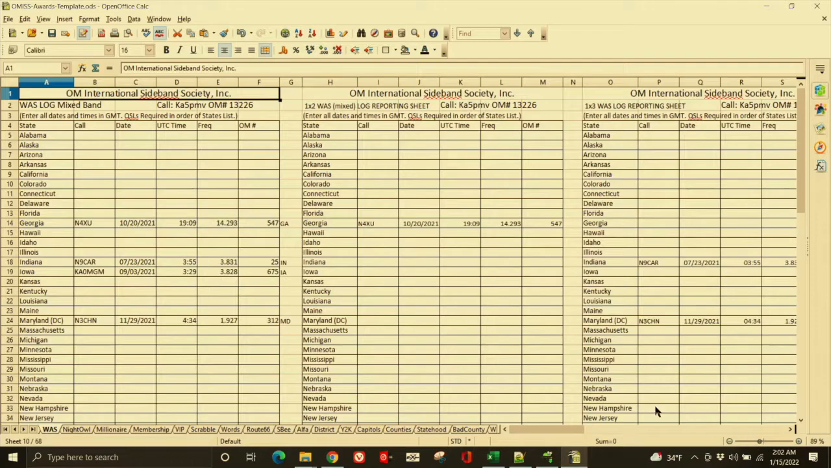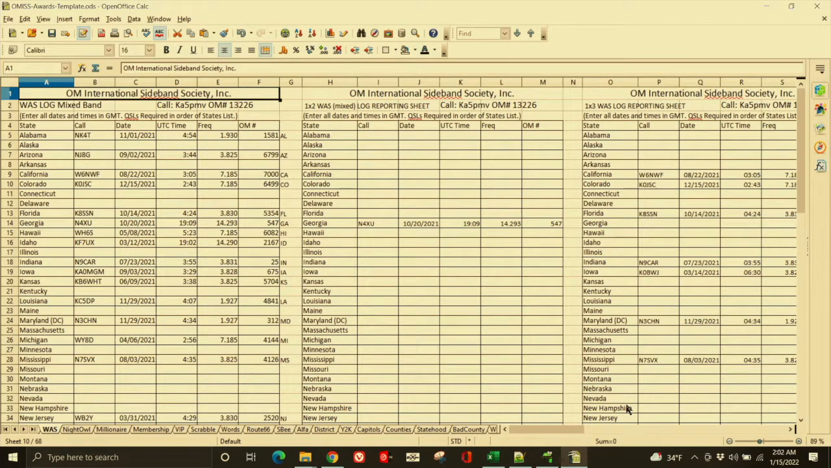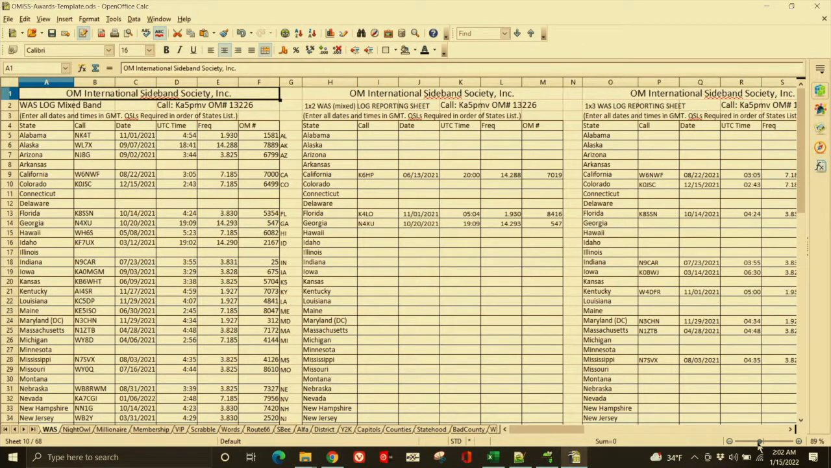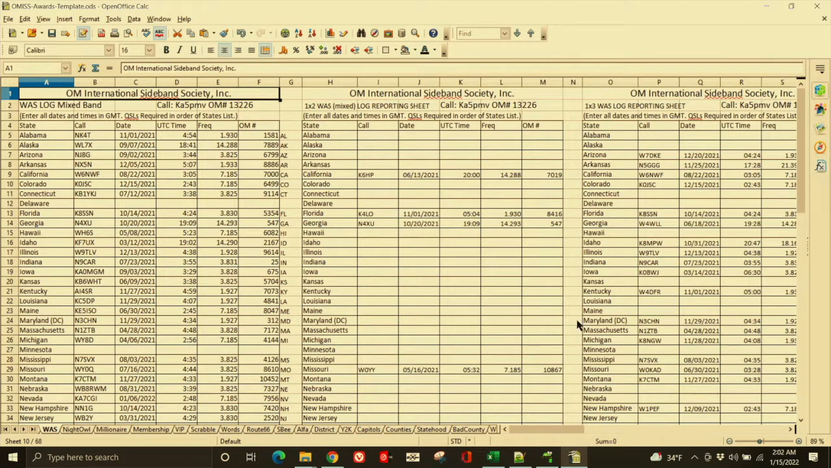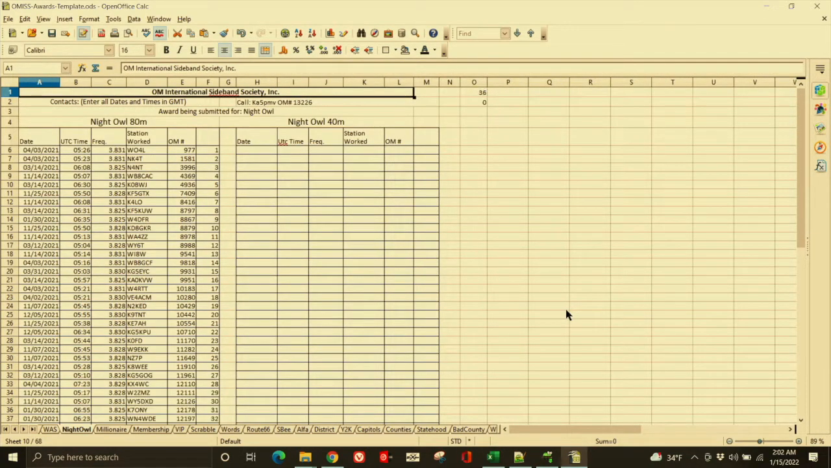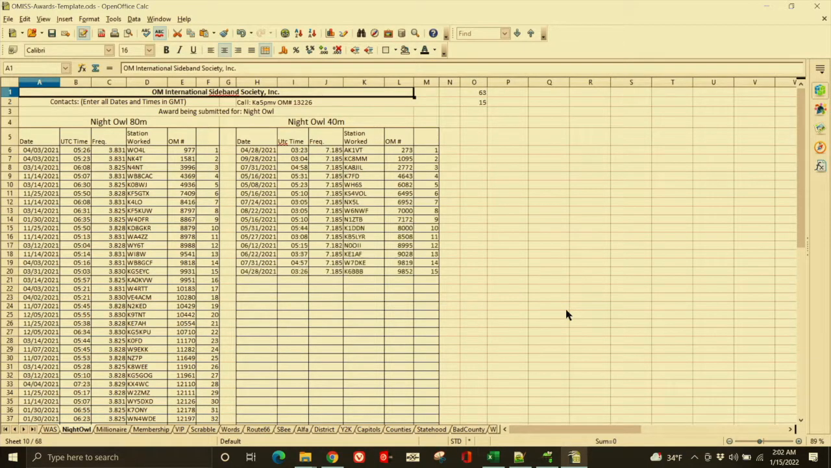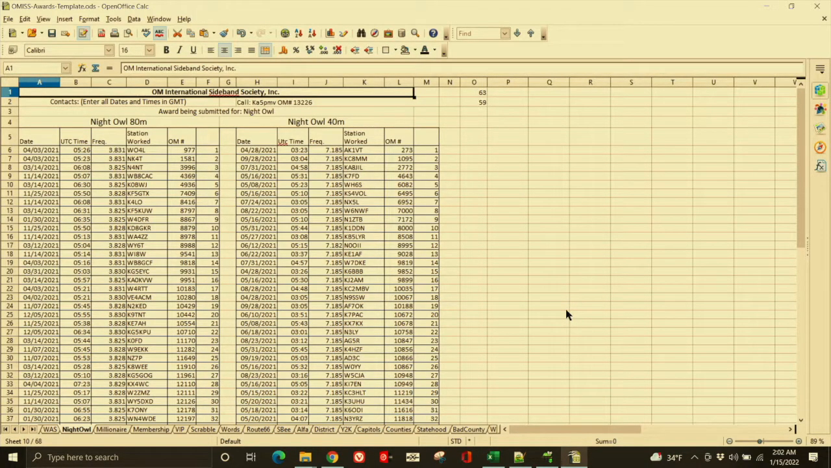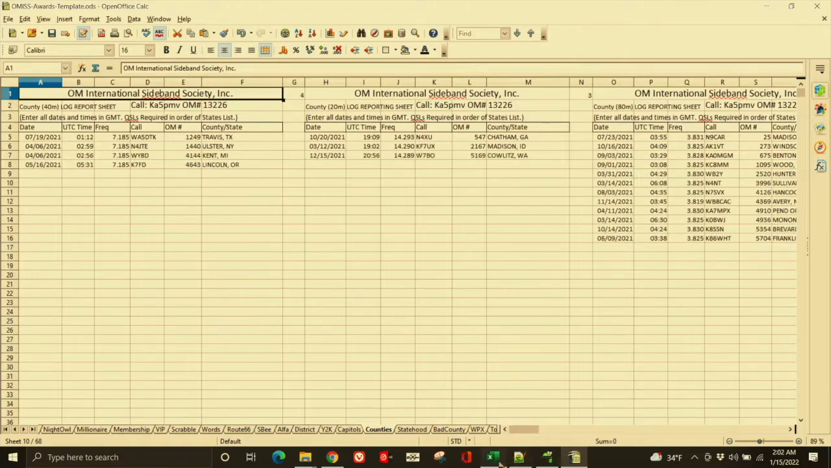Alright, so this is the worked all states one, and it's just filling in all these different ones. Now this is basically everything. This is 1x2 calls, 1x3 calls, and so forth. Okay, so the OpenOffice version is running.